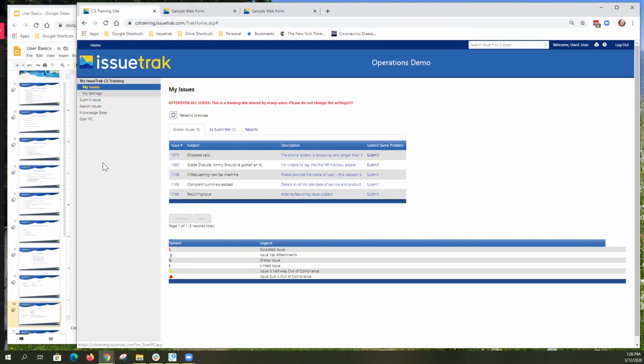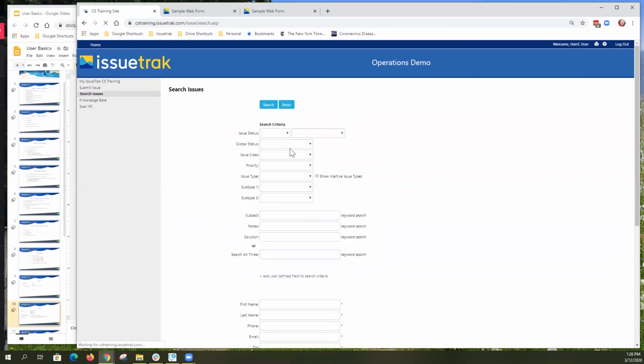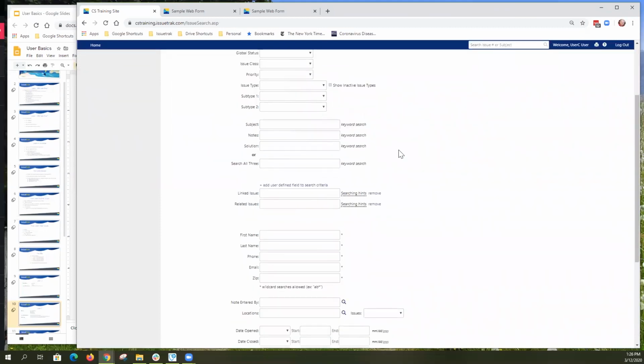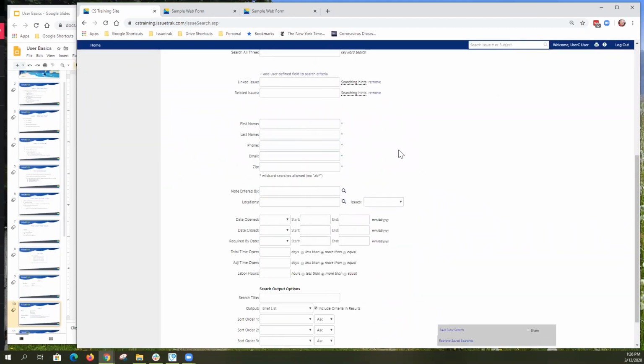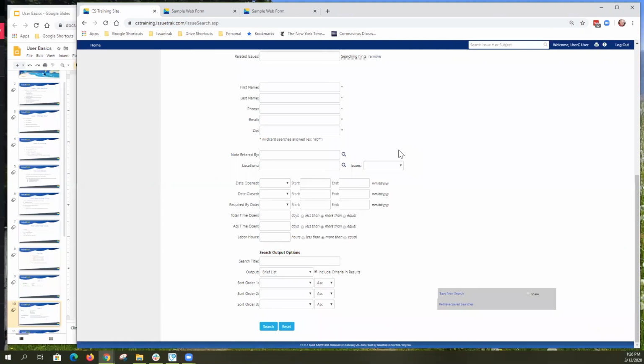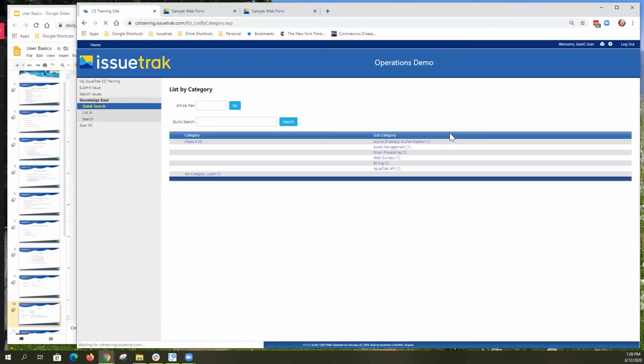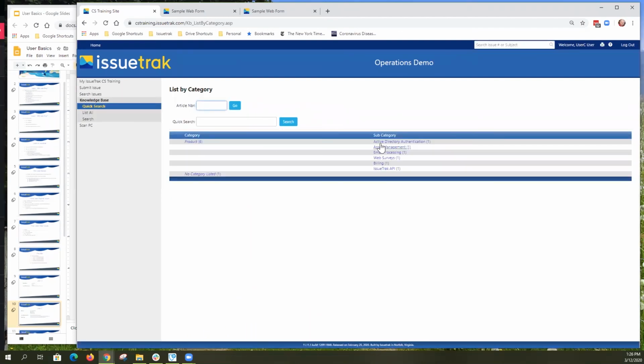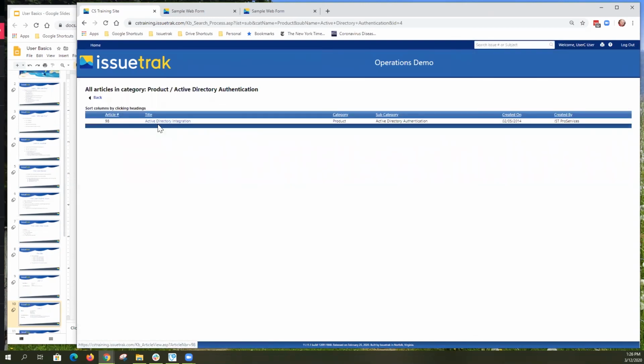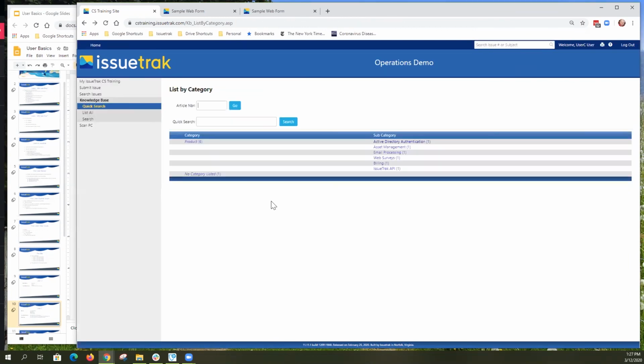Also on the left-hand side menu, you now see that not only can they submit an issue, but they can also search an issue. So they have capabilities now to search issue information and use the search page in order to do things within Issuetrak. They can also access the knowledge base on the left. You can go in and take a look at information that you're allowed to see in the knowledge base, and these articles can be created and categorized so that access to them can be restricted.